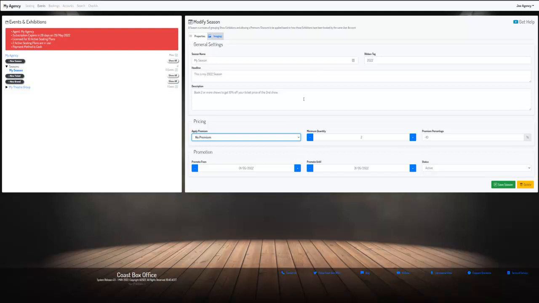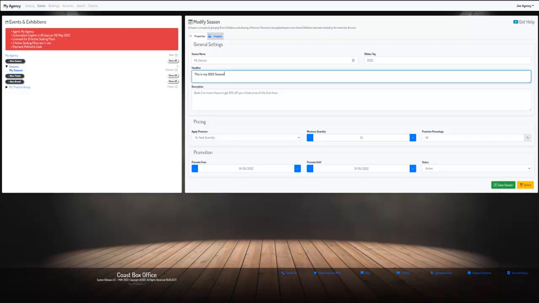So just to recap, no premium at all. It's simply a promotional banner that exists to promote something that you want to say about a group of shows. Seat quantity, they have to buy X number of seats in order to get the discount on a particular booking. So this is a way that you could do your group booking incentive. You know, buy 10 or more, you get 10% discount.